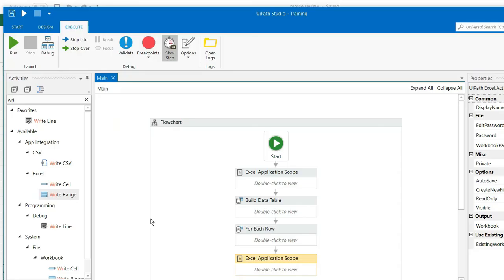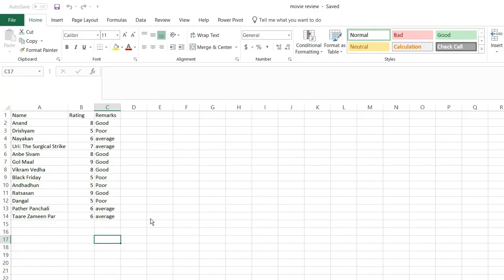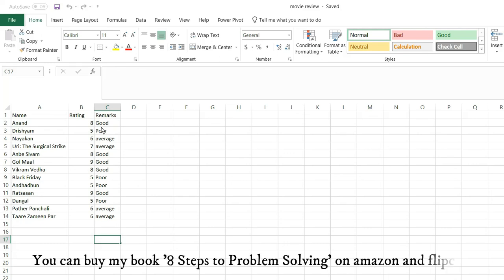So now let's go back and see how our data looks. Now look at this. We have all these movie names which have rating greater than equal to 8. We have remarks as Good. Where the rating is between 6 and 8, Nayakan, movie number 4, has a rating of 6, and movie number 5 has a rating of 7. They both have remarks as Average. And wherever we have less than 6, movie number 12, which is Dangal, remarks is Poor.